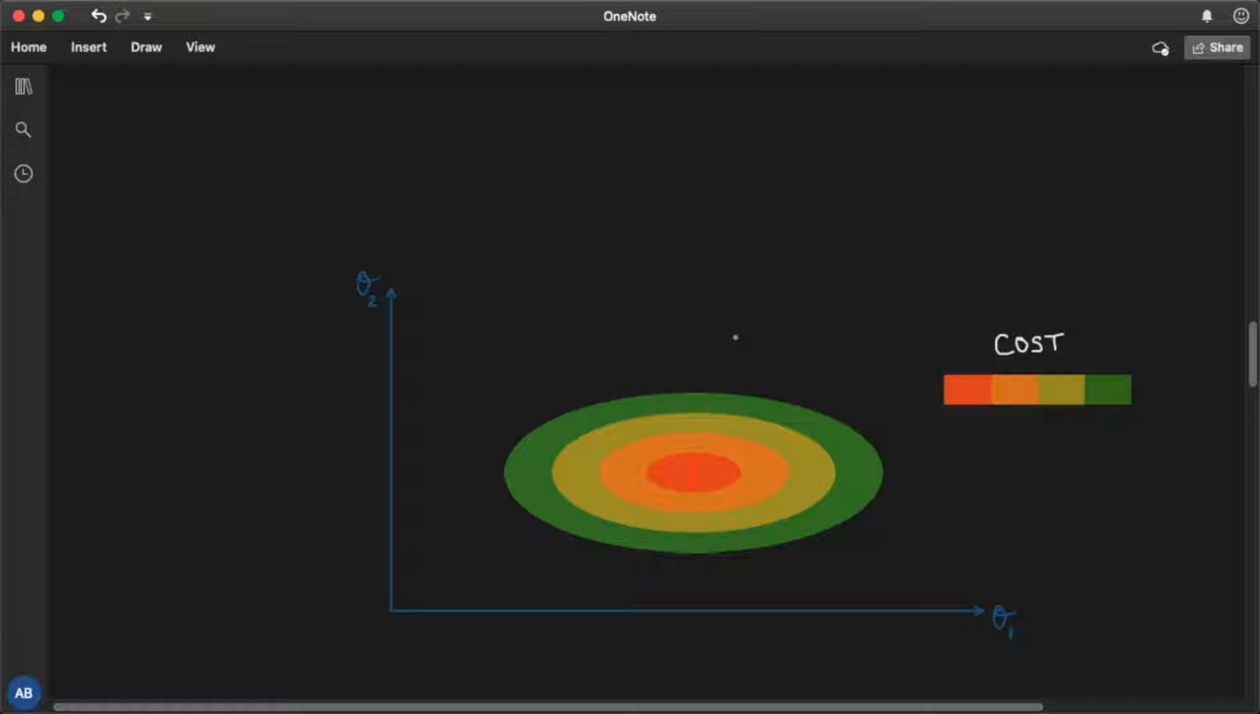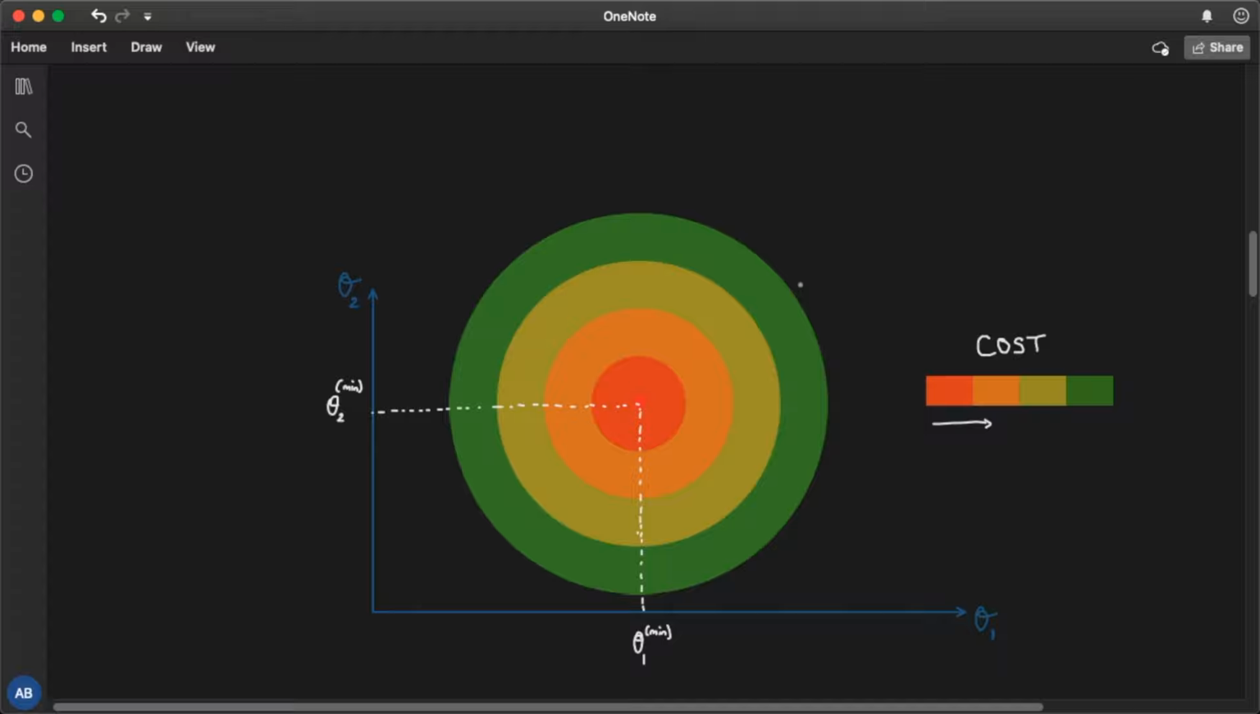Now, if you run gradient descent over here on a training set where features 1 and 2 have almost the same scale, then the behavior happens as such.